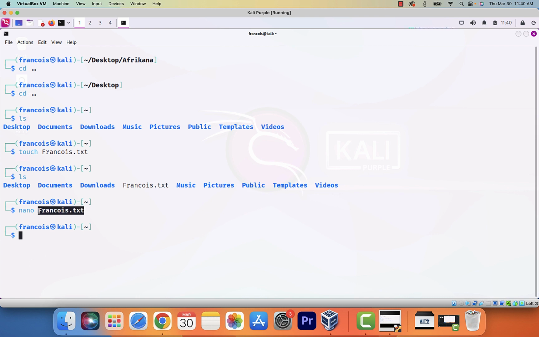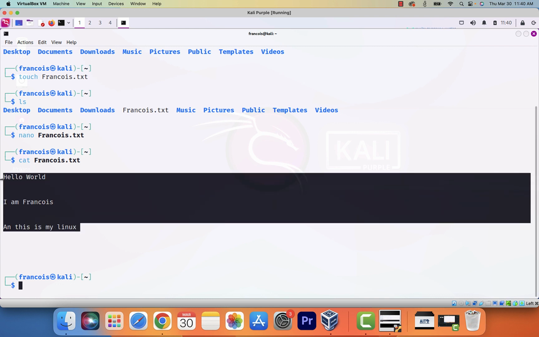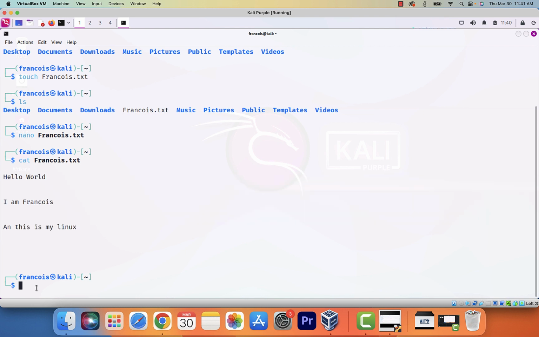Your question will be, okay, so how do I see what's inside of François.txt? Well, I can just say cat, right? Remember earlier how I mentioned cat was a way of seeing things that are inside of other things? That's exactly right. So in this case, I can just say cat and then type in François.txt here. I hit enter. Now I can see everything that's inside of François.txt that I just recently created.